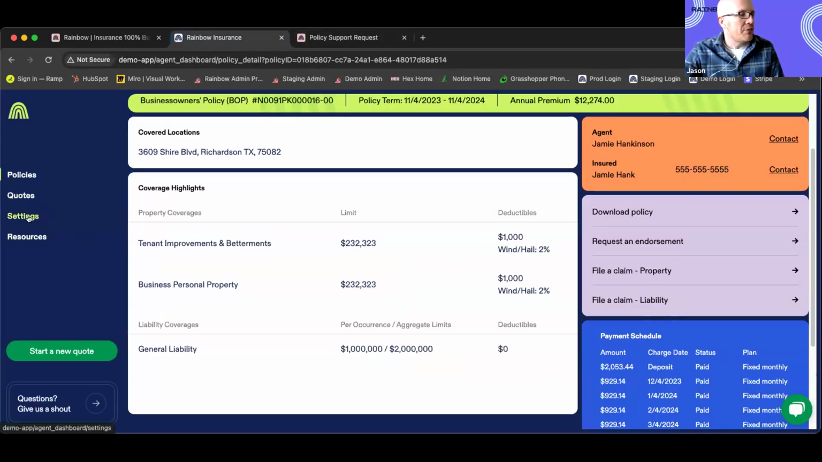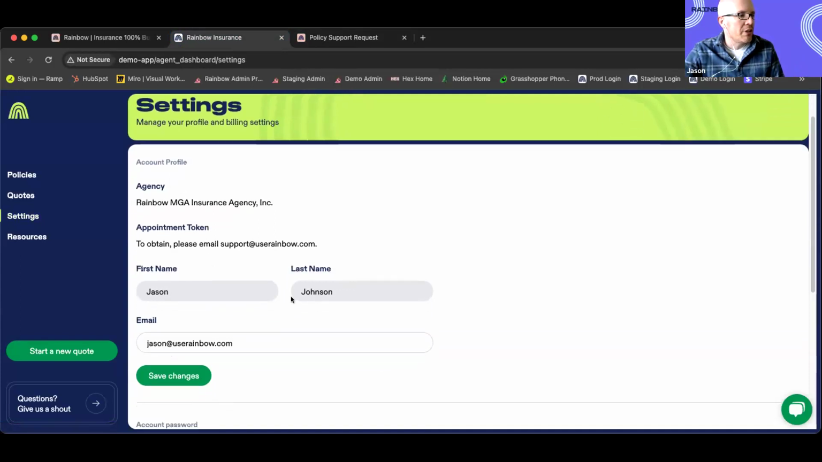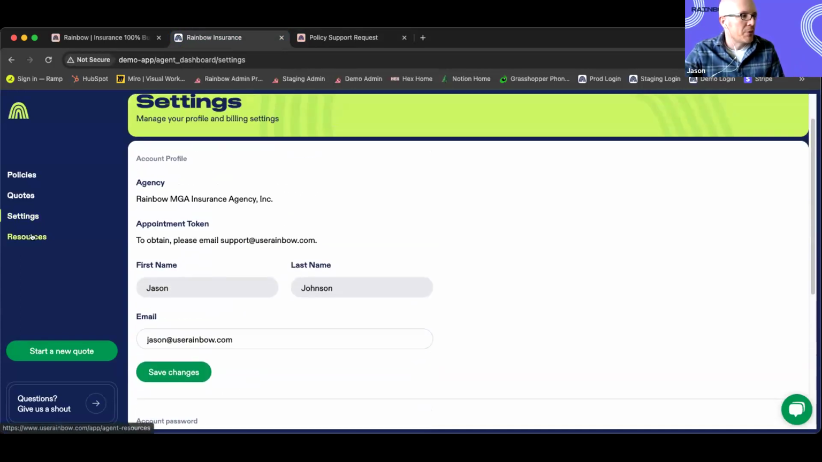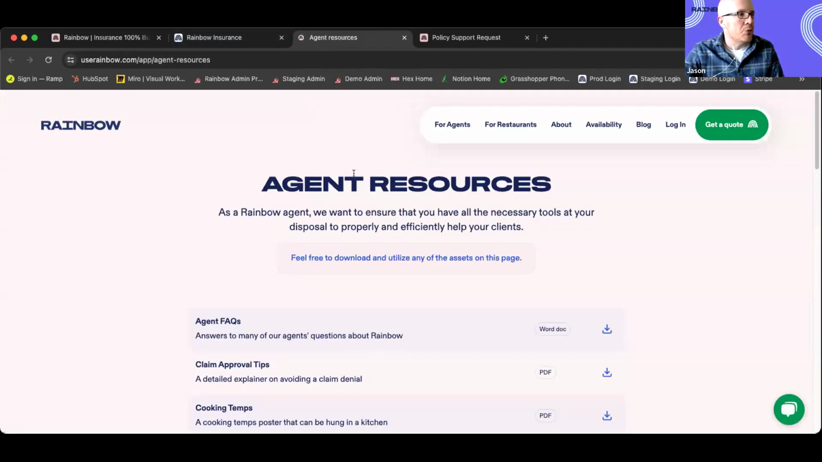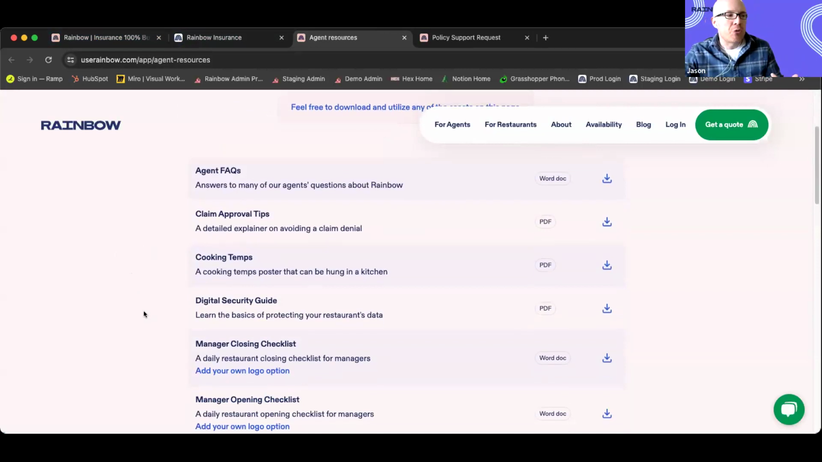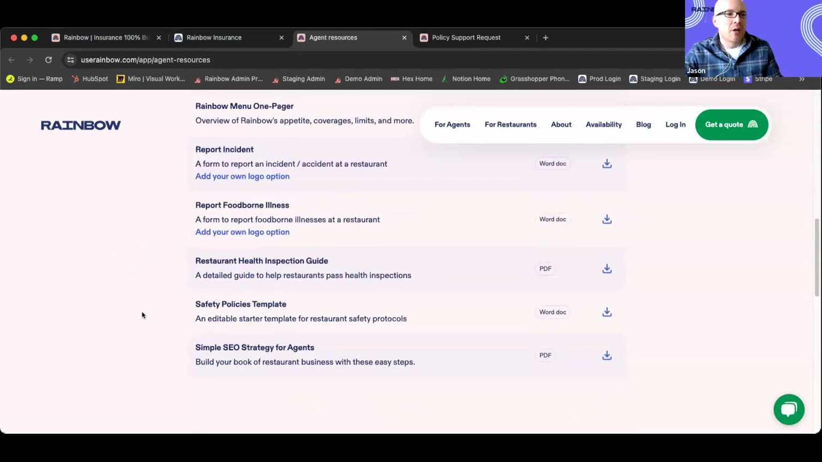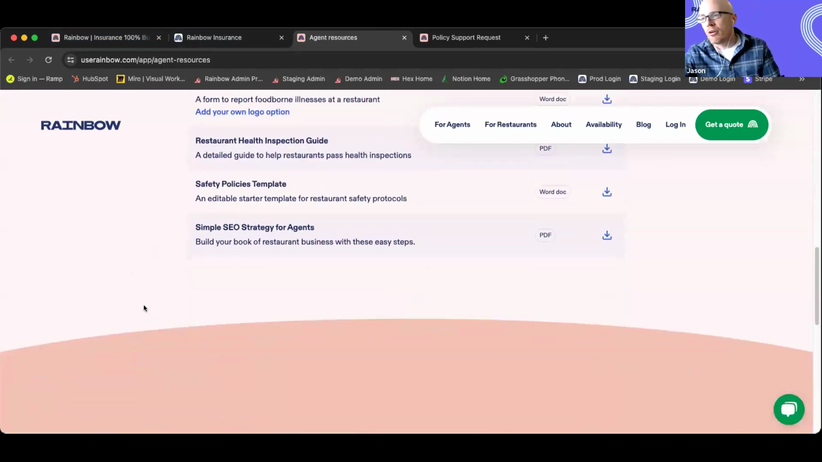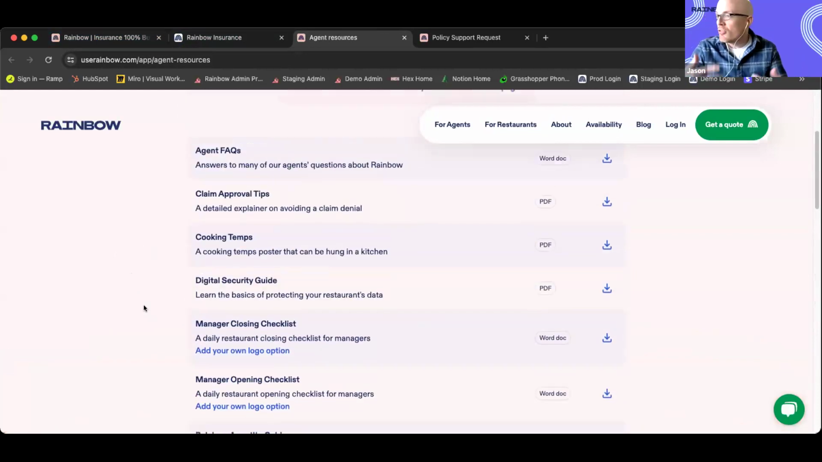Additionally, along those lines, settings, pretty self-explanatory. You get your name, email address, you can update passwords. Resources will bridge out to our agent resources on Use Rainbow. And we'll show you Use Rainbow here in just a moment, but Morgan has done a phenomenal job of partnering with our underwriting team and making sure that we get all kinds of documents available for you and for your insureds as resources for writing with Rainbow and just generally operating a safe business.